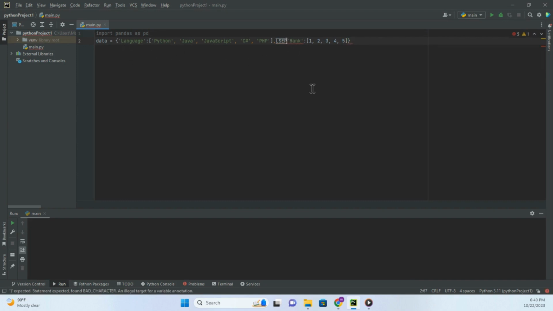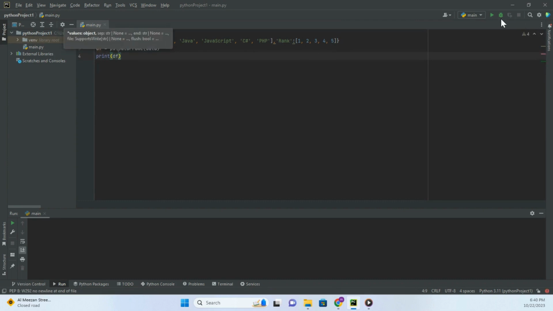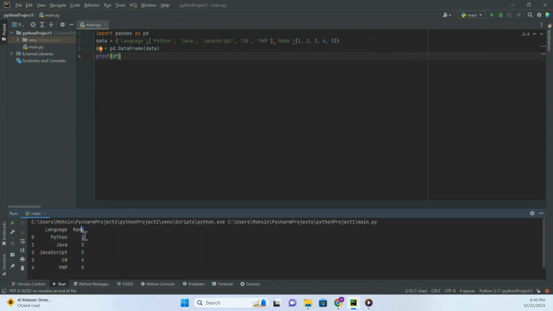import pandas as pd. data = {'language': ['Python', 'Java', 'JavaScript', 'C#', 'PHP'], 'rank': [1, 2, 3, 4, 5]}. df = pd.DataFrame(data). print(df). This will output the following data frame. Column 1 is index, column 2 is language, and column 3 is rank.